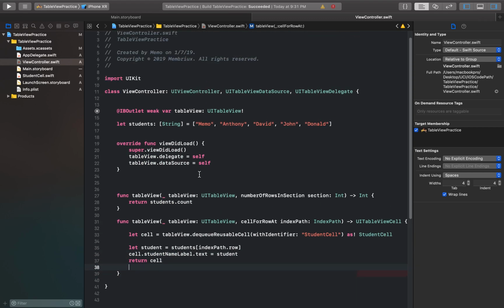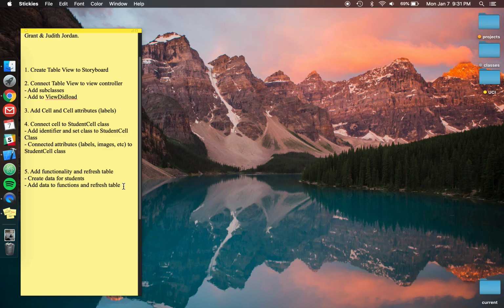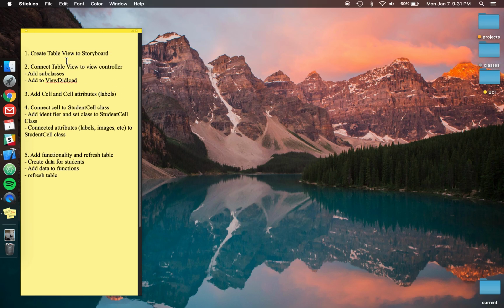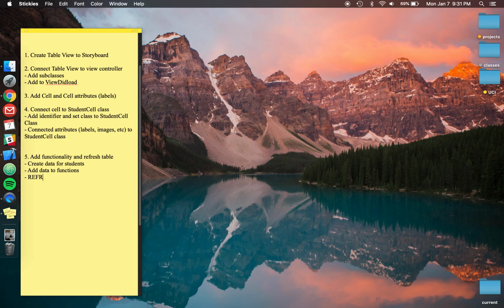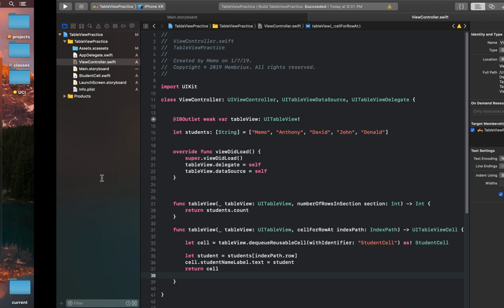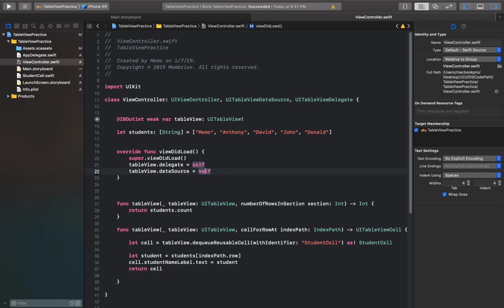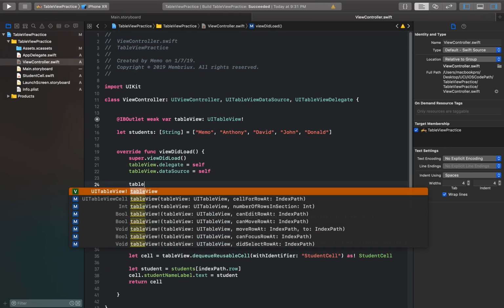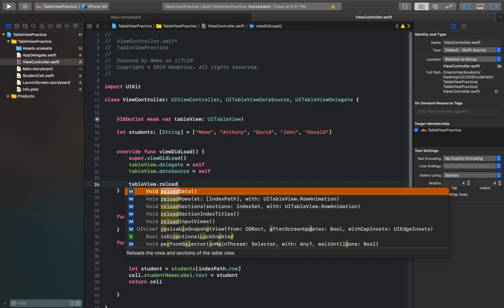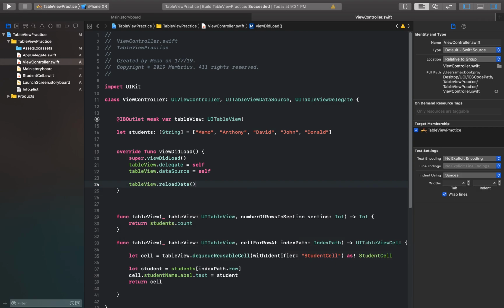So now that we have everything completed, our last step, which is very important, is, oh shoot, the last step is to refresh the table. I cannot emphasize how important that is because I forgot that in class. In order to do that, you can simply go back to your viewDidLoad function and you can call tableView.reloadData. Perfect. So now we can Command R our project, or if you want, you can click here on the top corner, and we can see how our app will be alive.